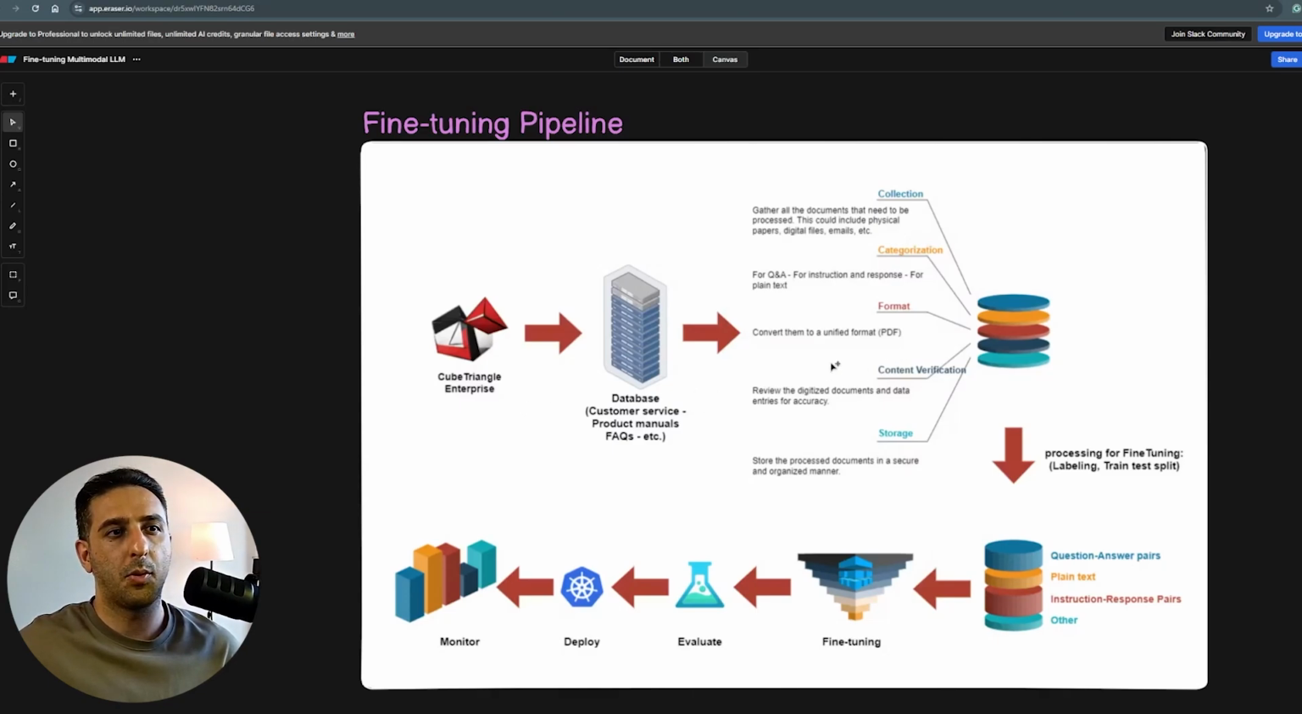And we processed our datasets and created question answer pairs, plain text, and instruction response pairs. And we fine-tuned our large language model. I believe we fine-tuned 3 large language models to see the improvement as we choose a bigger size model for fine-tuning. So when it comes to fine-tuning multimodal large language models, the process is more or less the same.